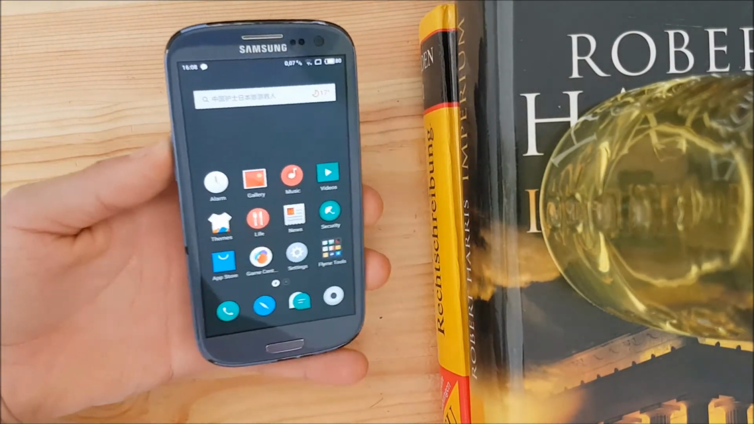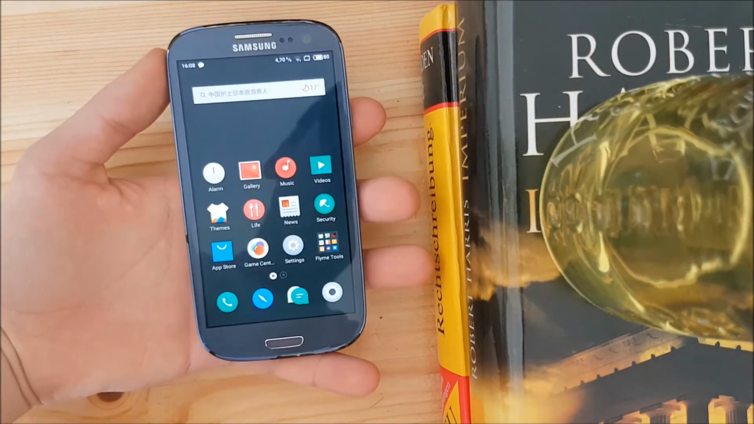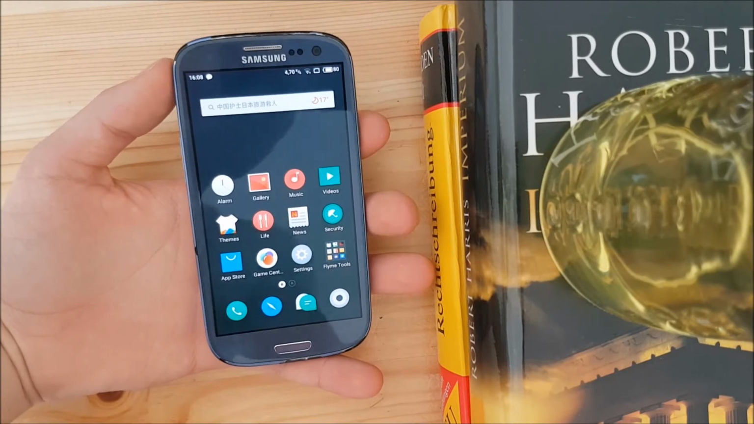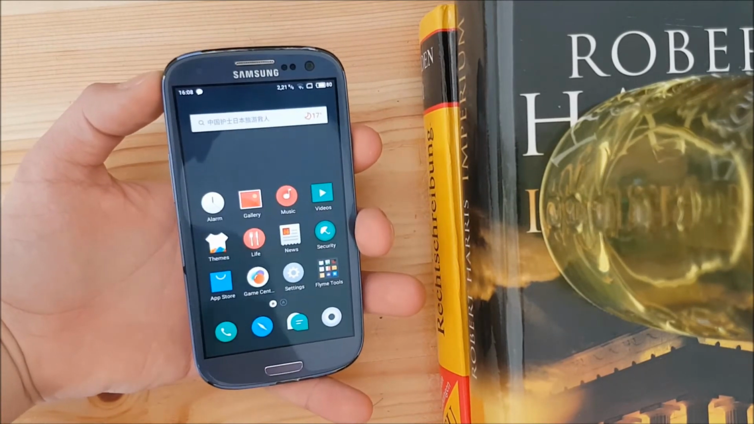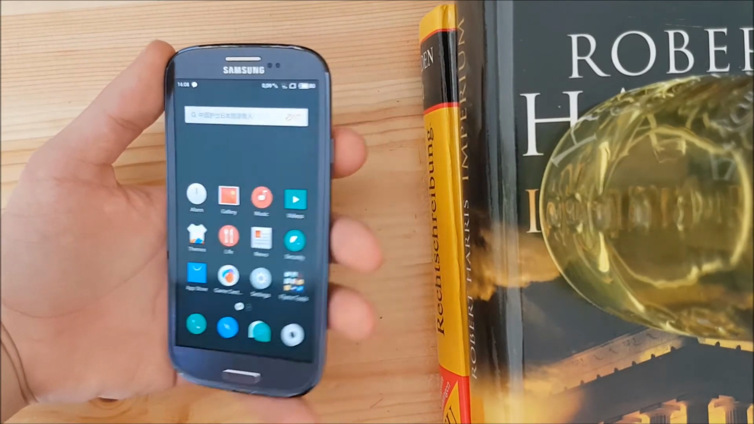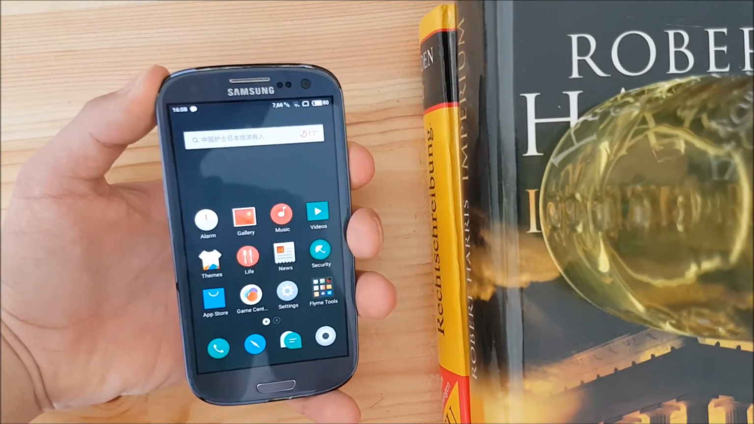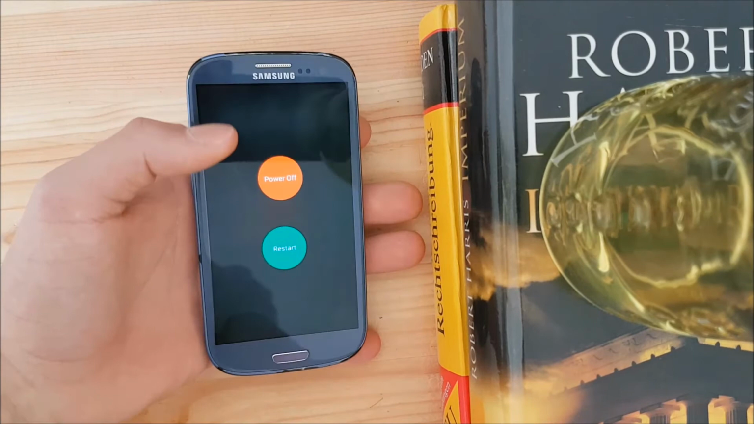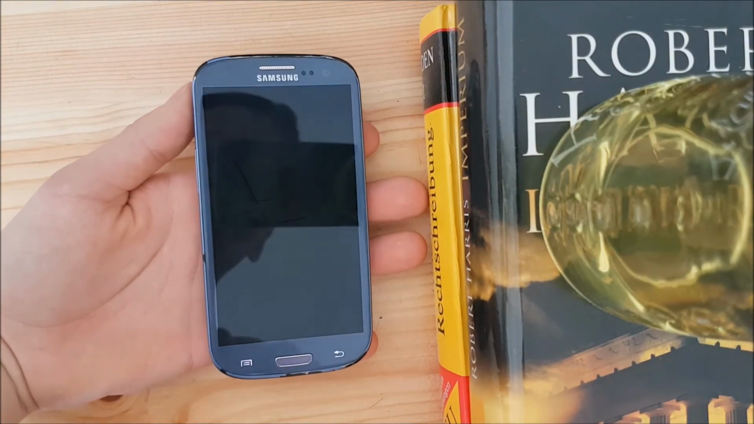So now let me show you how to install this on your Samsung Galaxy S3. The first thing you need to do is to download the ROM, of course, and you also need TWRP recovery installed on your device. After you have done that, you need to power off your device and boot into the recovery mode. So let me do that first.